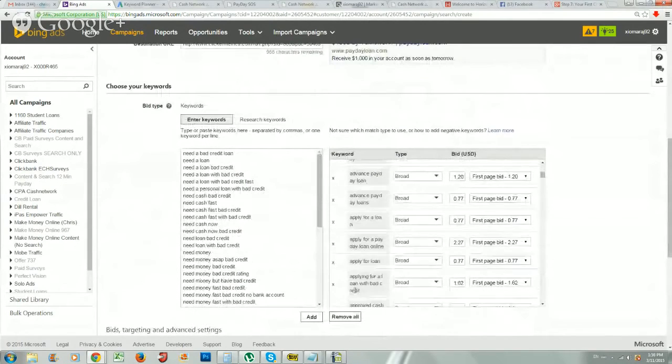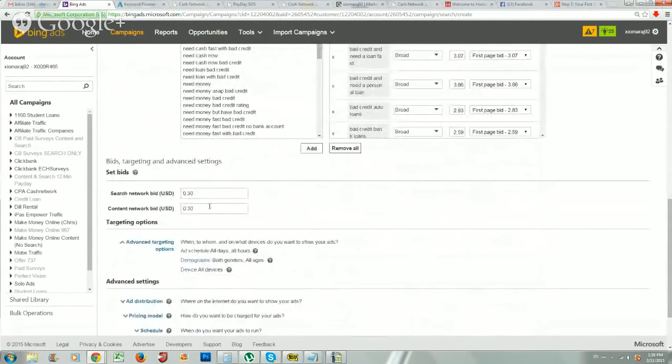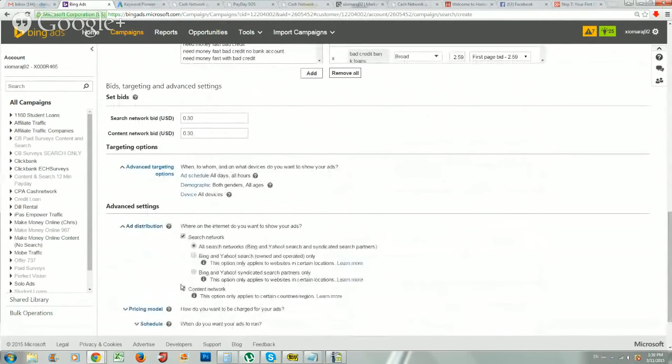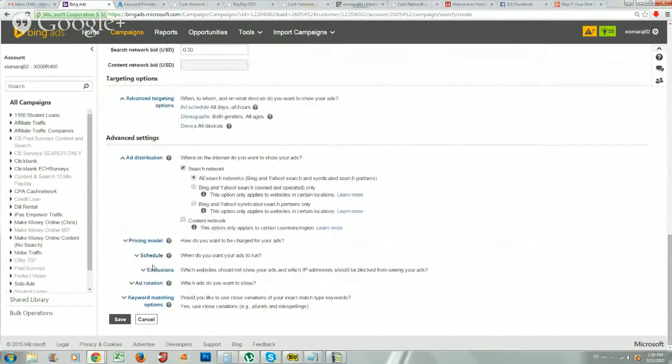All right, same thing as before. You're going to leave everything the default here. You're going to go to add distribution, and you're going to just uncheck content network. All right, and you're going to go ahead and click on save.